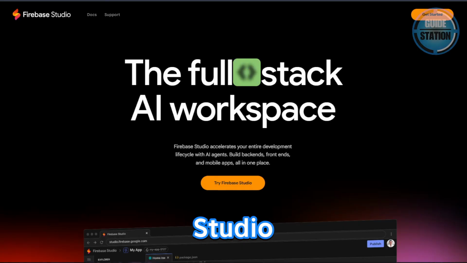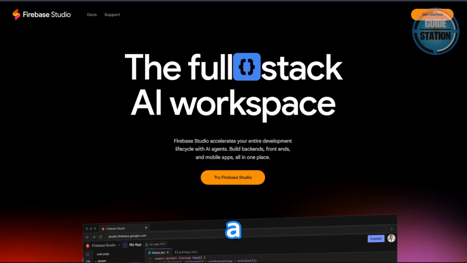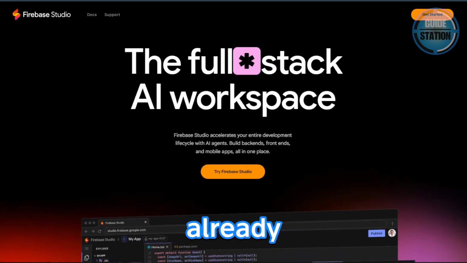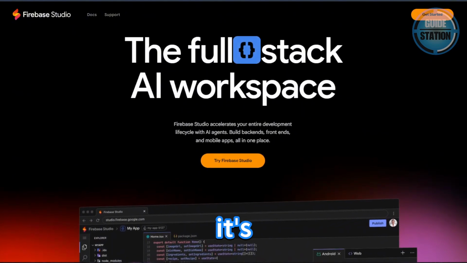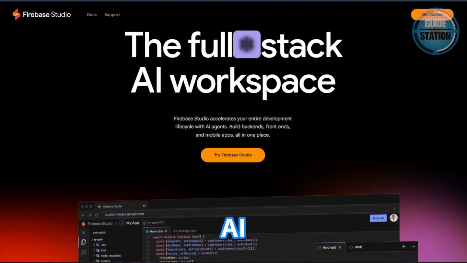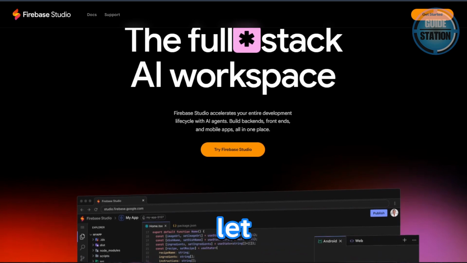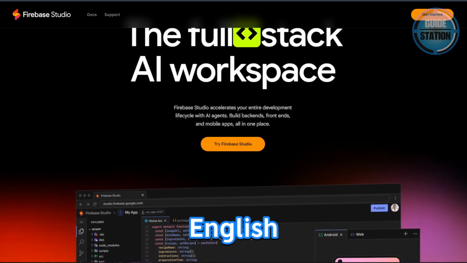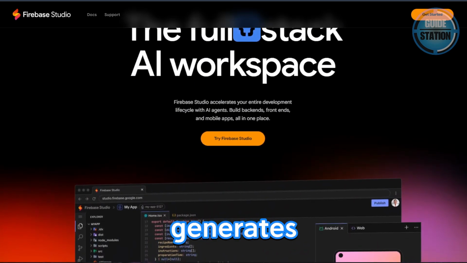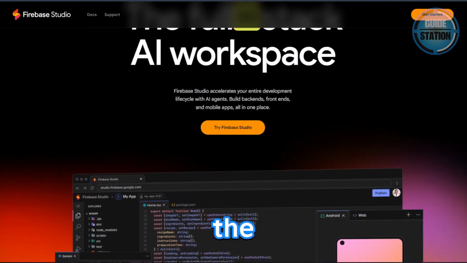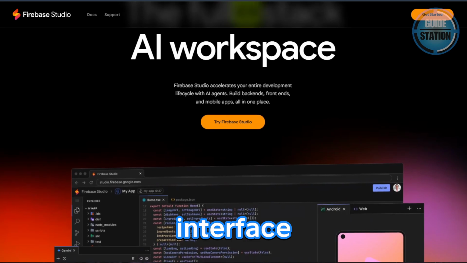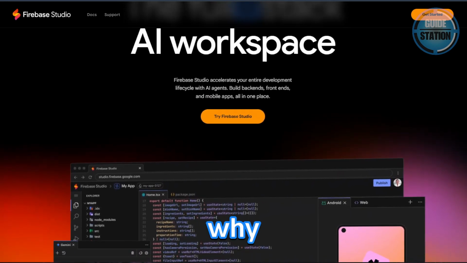Firebase Studio. Now, if your aim is to build a full web or mobile app and you're already using Firebase for your backend, Firebase Studio is designed just for that. It's a Google Cloud tool that leverages AI, things like Gemini, to let you describe your app in plain English. Now, in this case, it generates front end and back end code for you, debugging, and even deploys, all from a single browser interface. Now, why would you choose it?